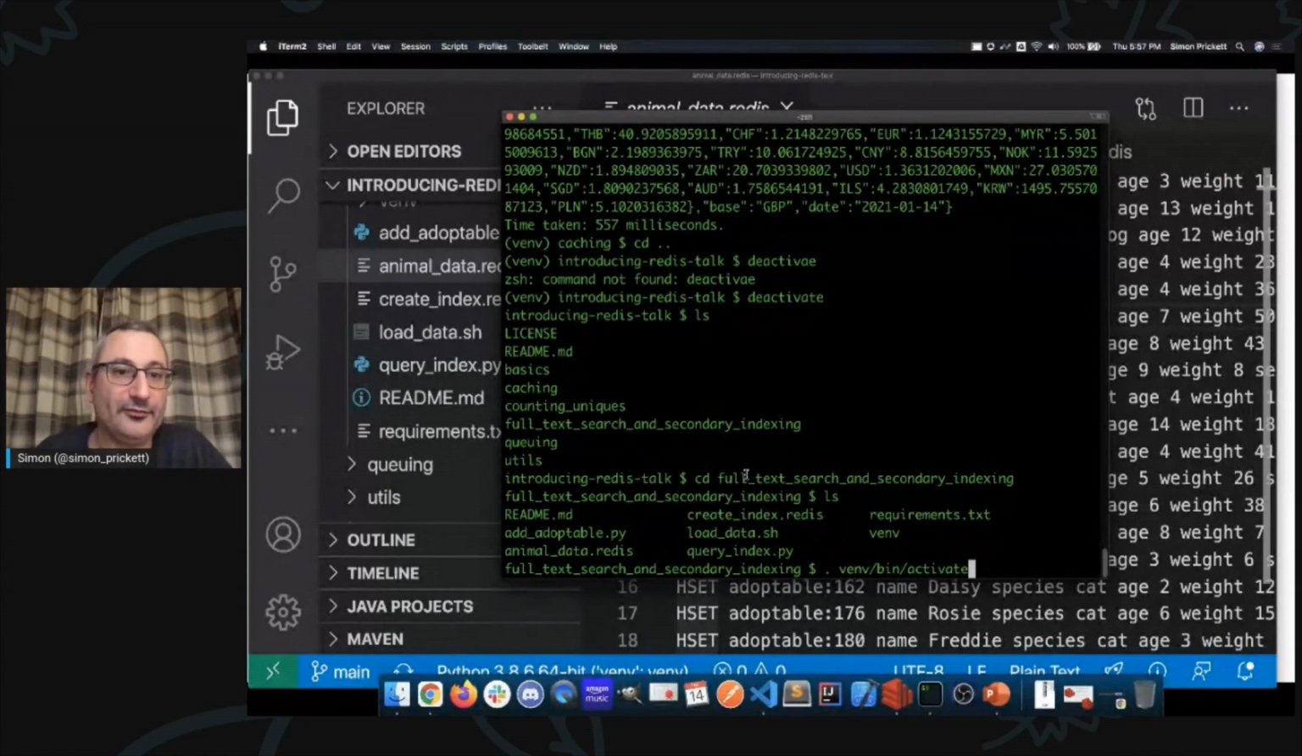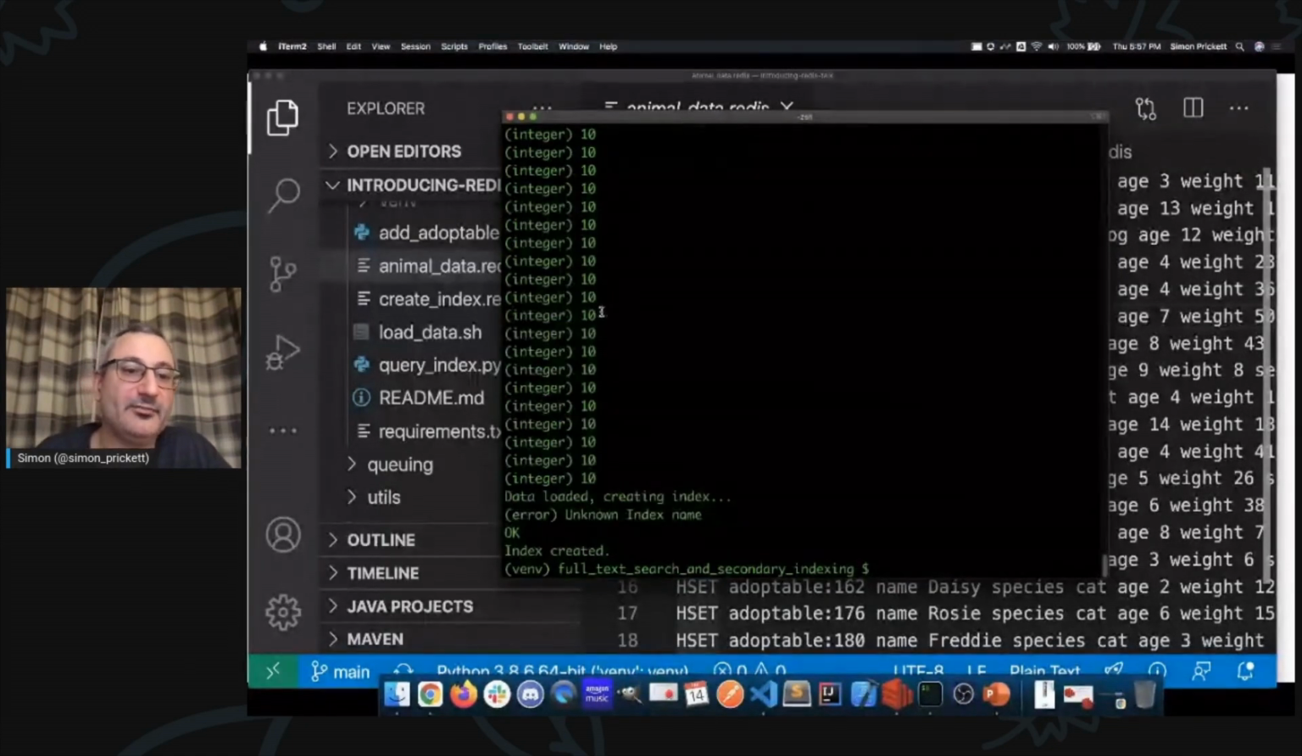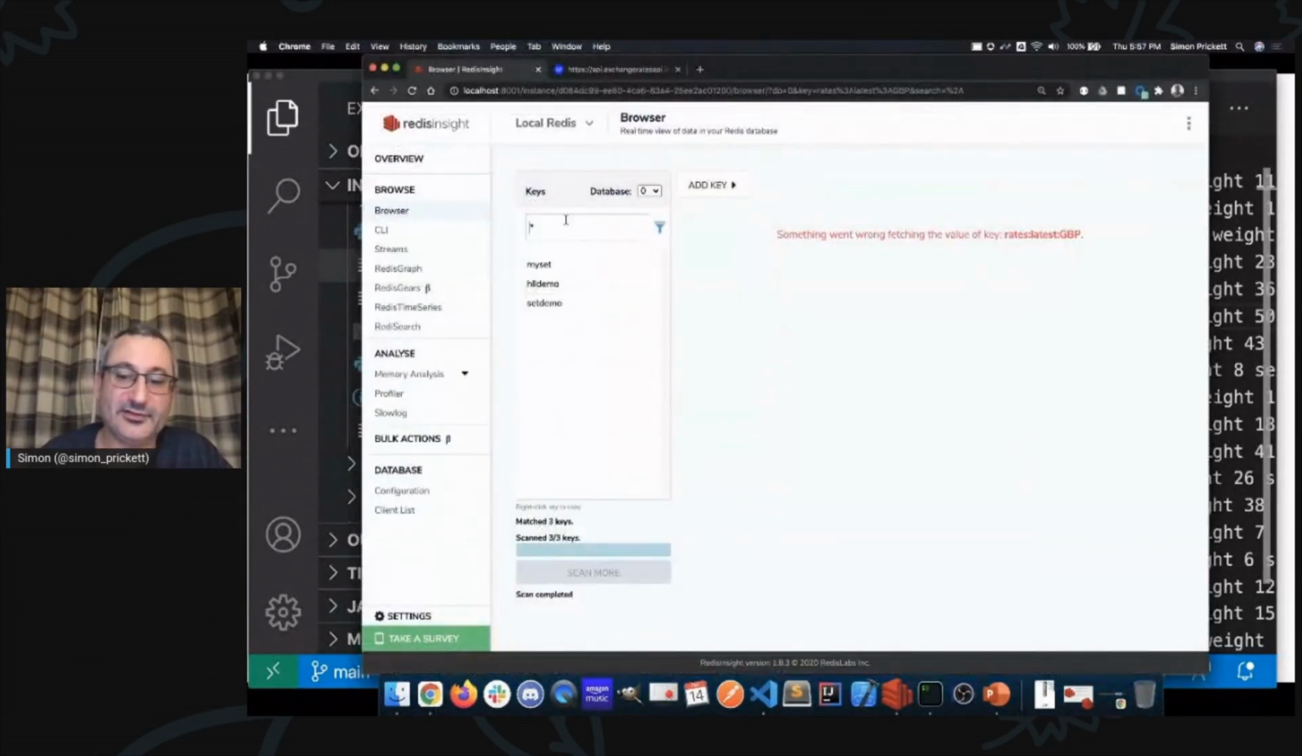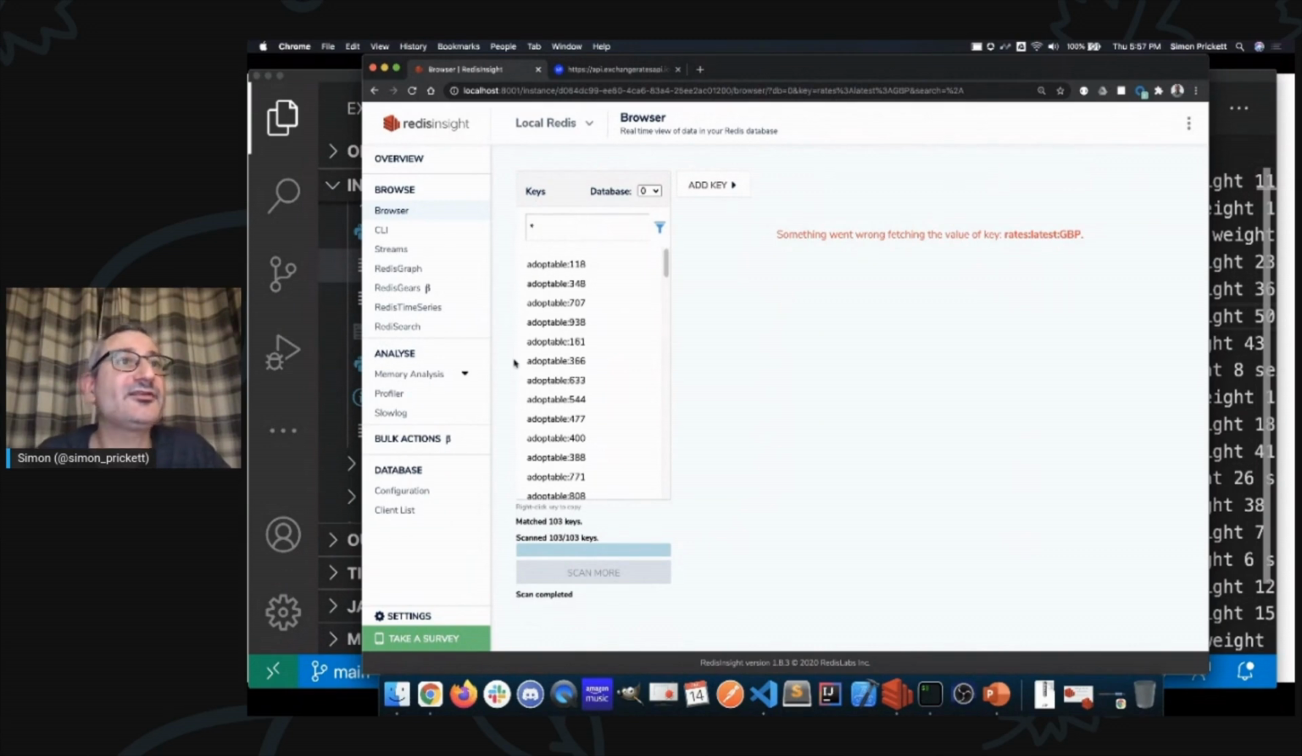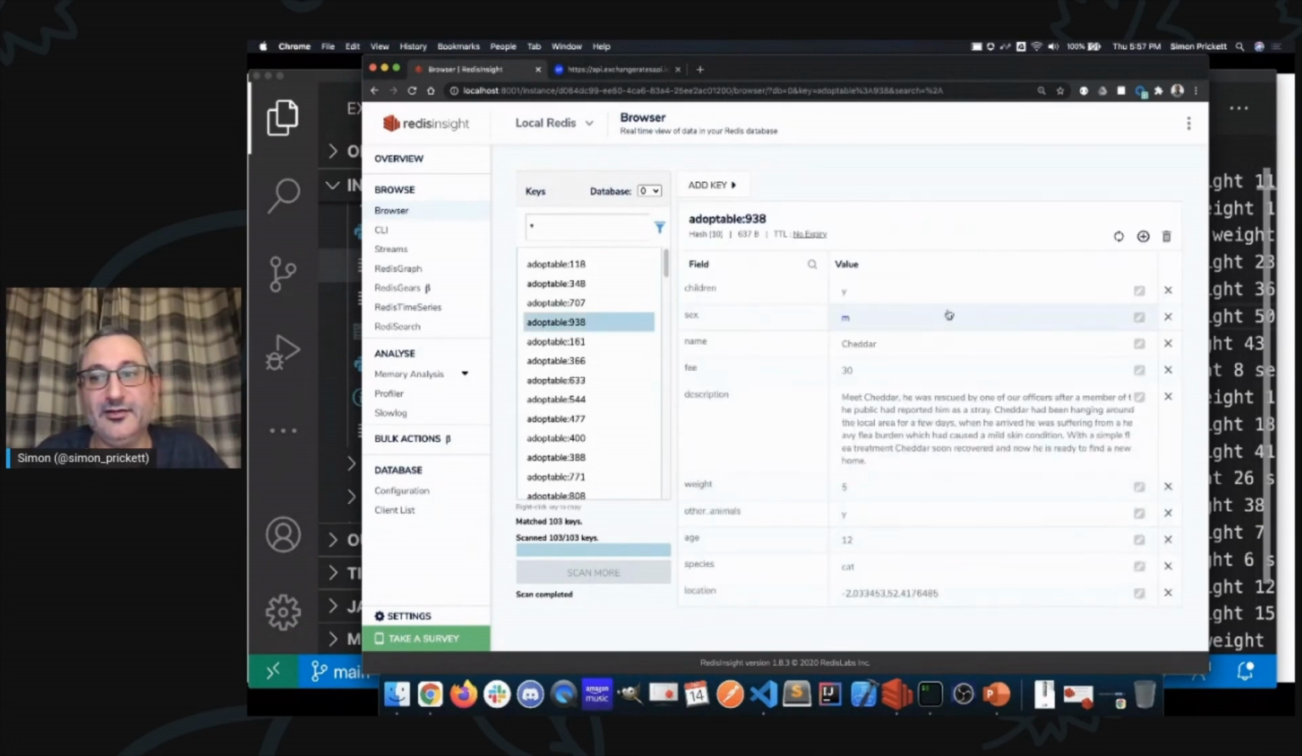And we will see what we get. So if we load all of those, we've got a load of data in the database, and we can see that now, hopefully. So when I refresh this, we should have a lot more keys. There we go. So we have all of these keys. If I randomly pick one, adoptable 938, we can now see what a hash looks like in the database. So it has all of these fields: children, sex, name, fee, the description, and so on.